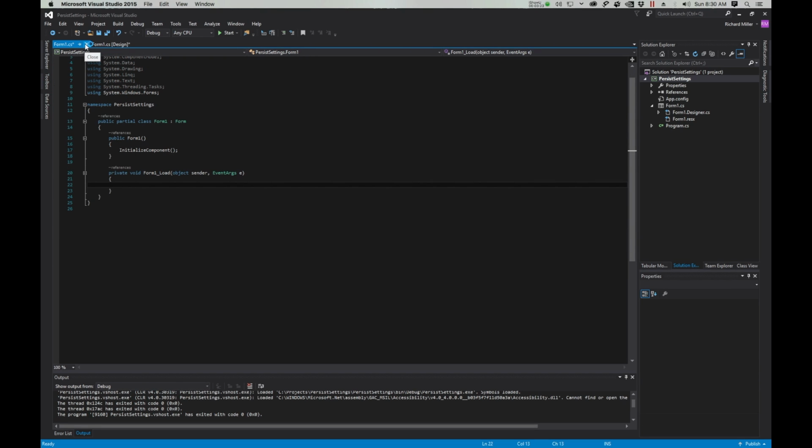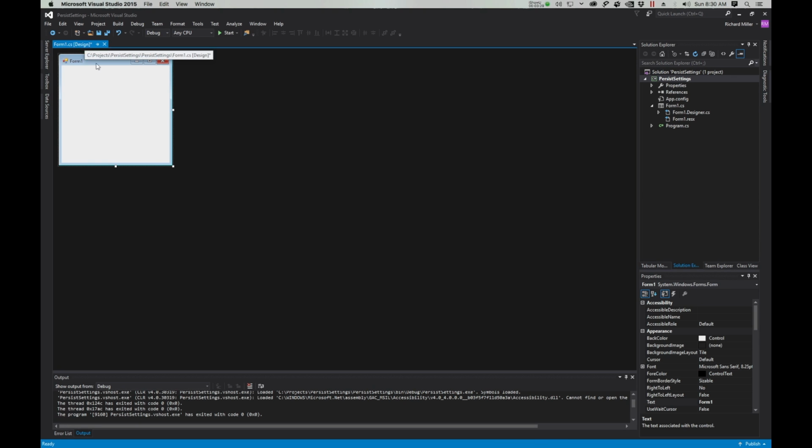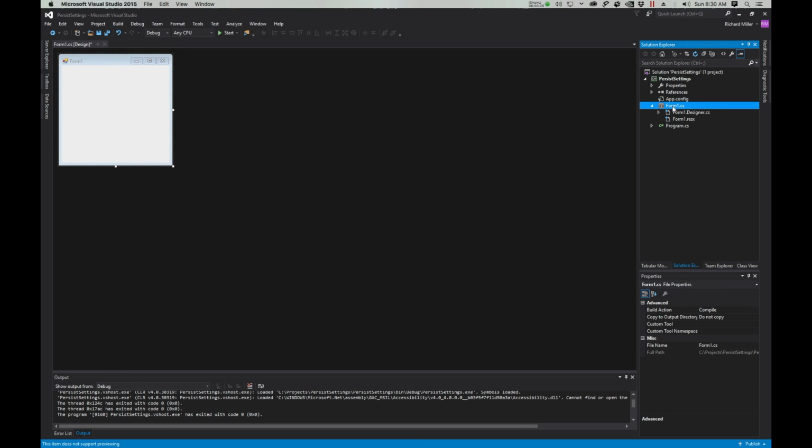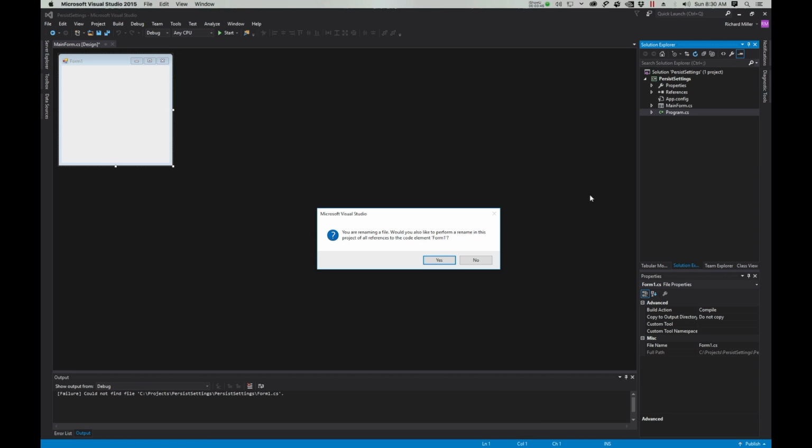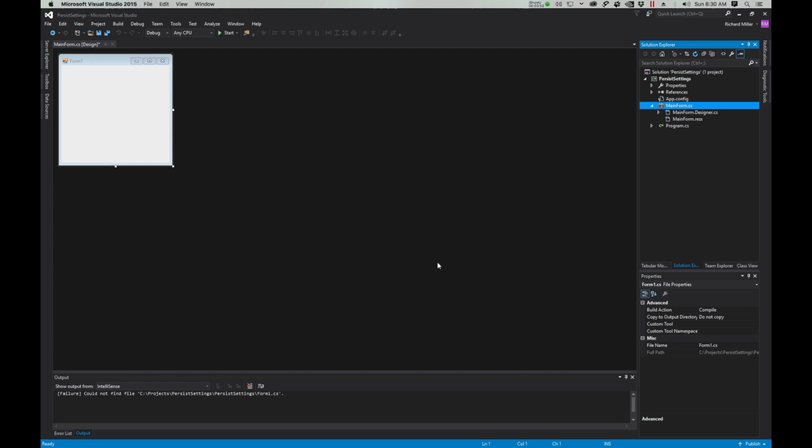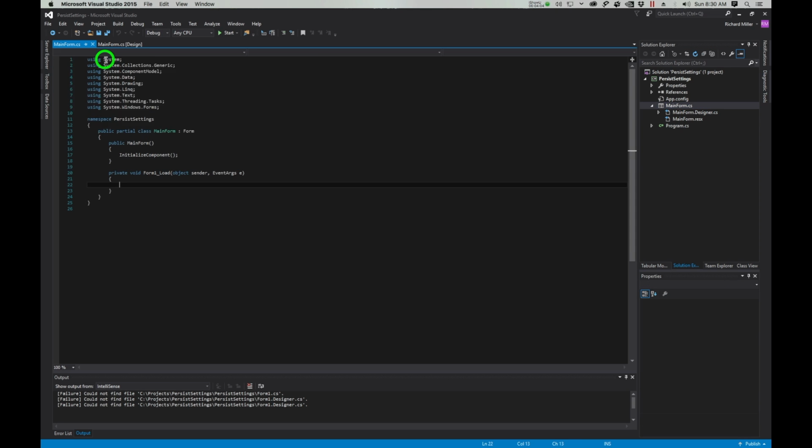Now, I don't need to change the name of my Form1, but I'm going to do it this time. I'm going to go over here and choose Rename. I'm going to click on Form1 and rename it MainForm, just like that. It should ask if I would also like to perform a rename of all references. Make sure you check yes on that. I'm going to save the project, and you'll see the output down here at the bottom. Then I'm going to double-click on MainForm again.